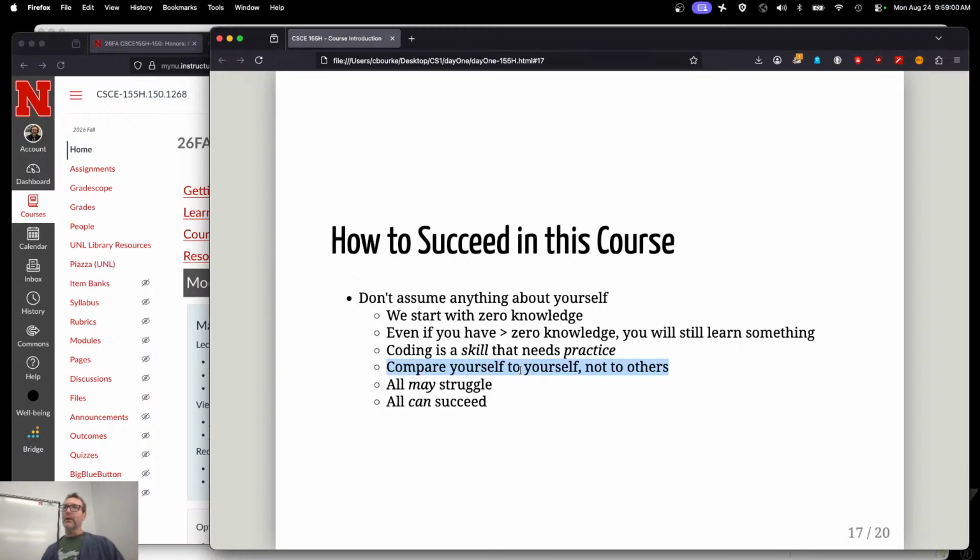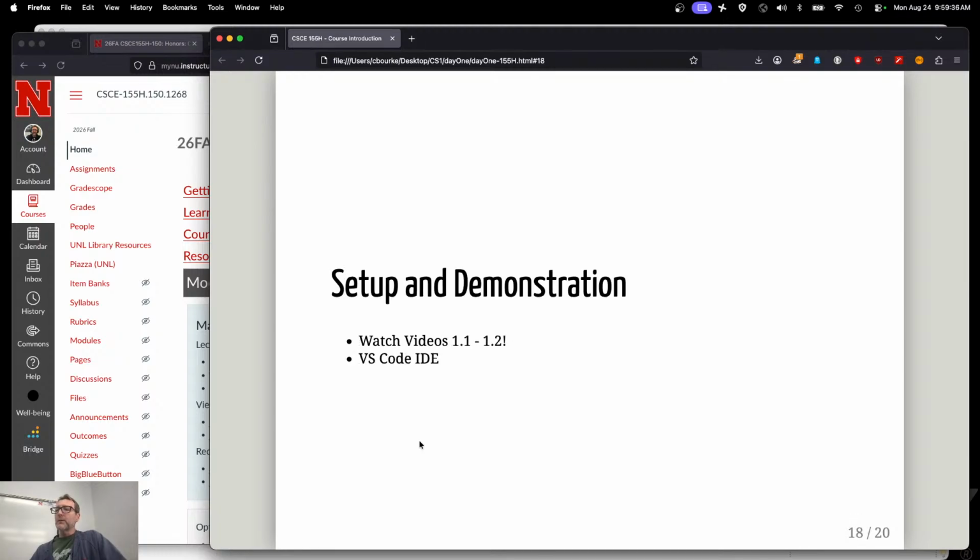Don't compare yourself to others. Compare yourself to yourself. If you have zero experience and you're teaming up with somebody who has 4 years of Python experience, that's not going to be an equitable relationship, right? You're going to start comparing yourself. Oh, I'm so far behind, right? No, you're not. As far as this course is concerned, no, you're not. By the end of this course, everybody will be on the same level. Everybody may struggle. In fact, all will struggle at some point, but everybody can succeed if you try and if you have yourself in that good mindset of not assuming anything about yourself.